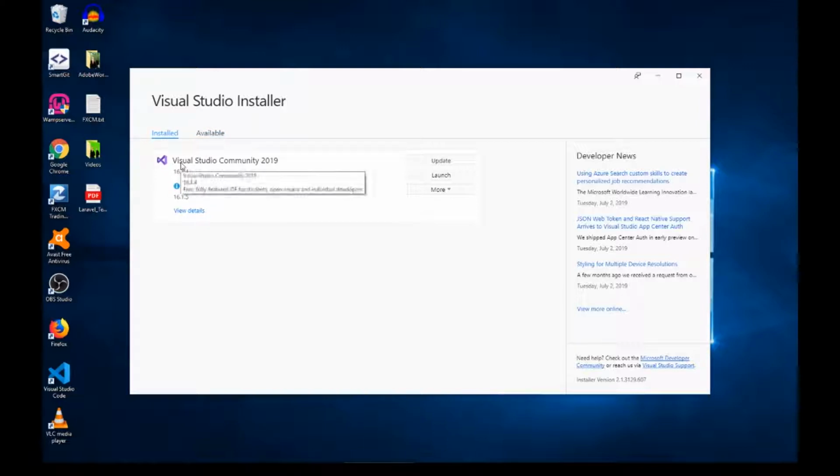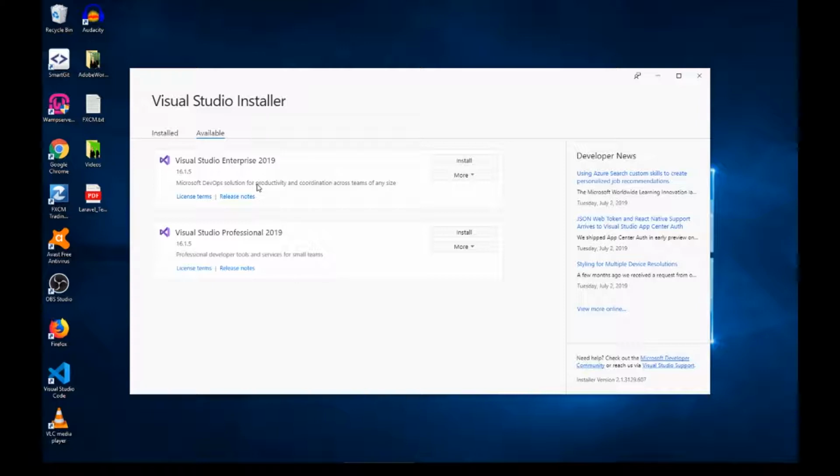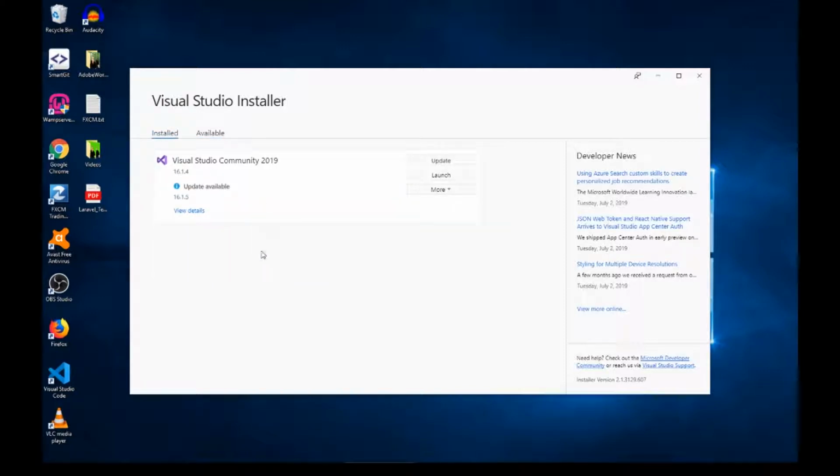I am using Visual Studio Community Edition 2019, and in the available tab it's showing me the enterprise and professional editions. To add more workloads or to verify which workloads are installed on the system, click on More and then click on Modify.